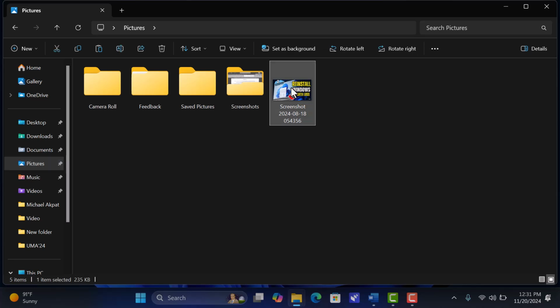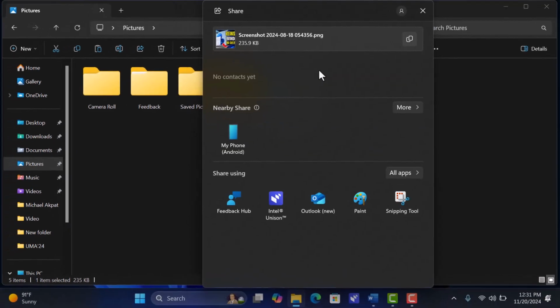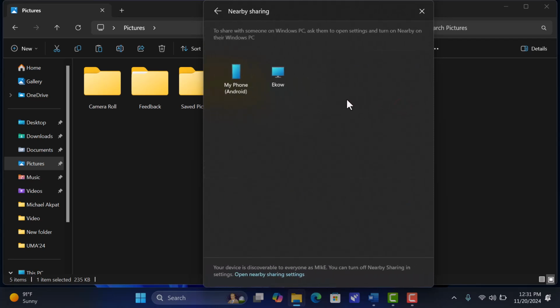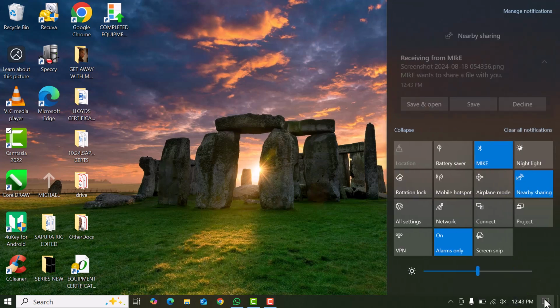Right-click on the file, select Share, and Windows will automatically start scanning for nearby devices with nearby sharing enabled. After a few moments, you should see the name of your Windows 10 laptop appear in the list. Simply click on it to start the transfer. Once you send the file, a notification should pop up on the Windows 10 laptop asking if you want to accept the file. Go ahead and click Accept to start downloading it.